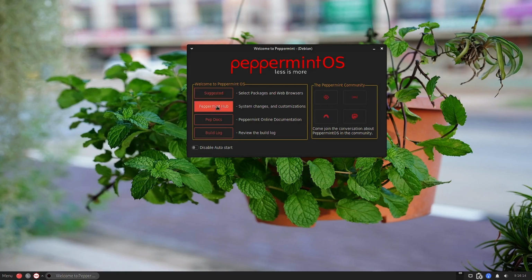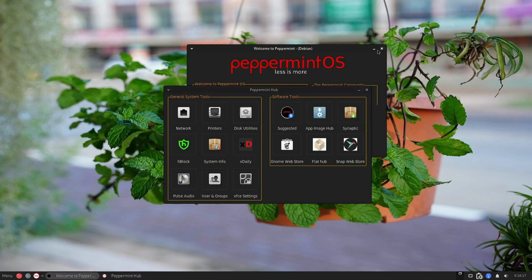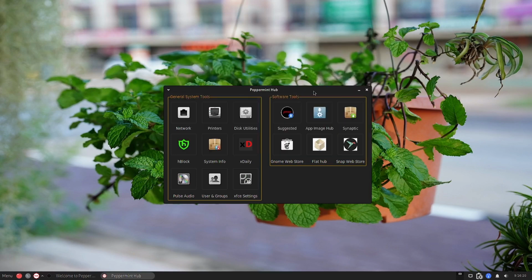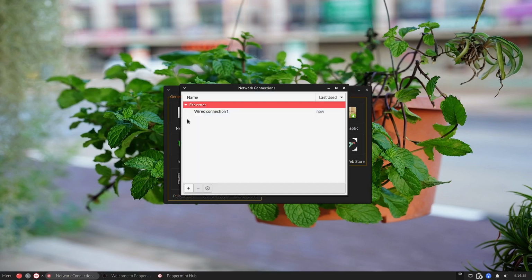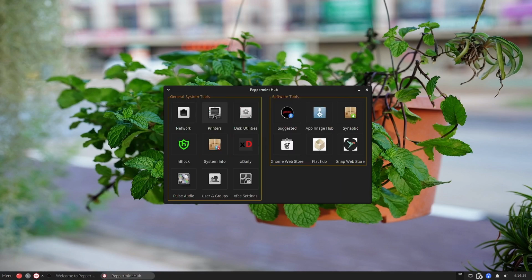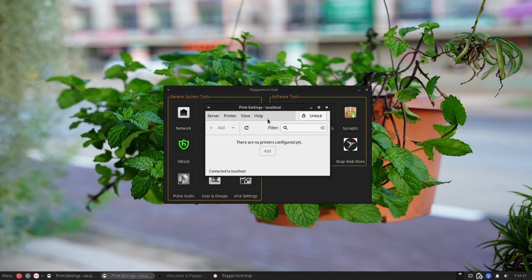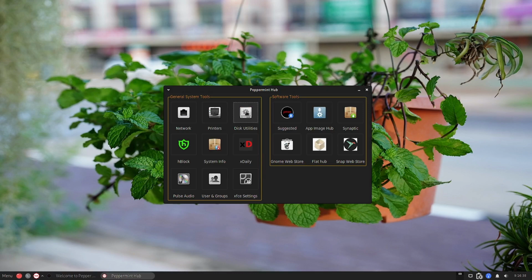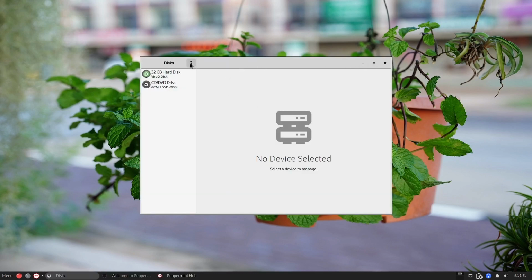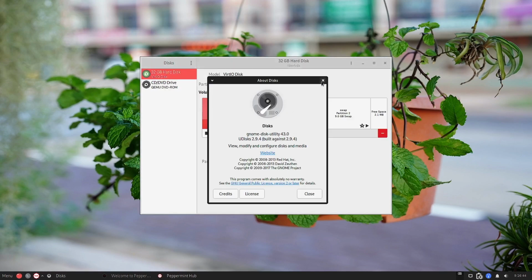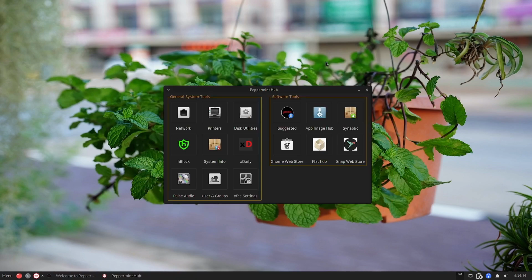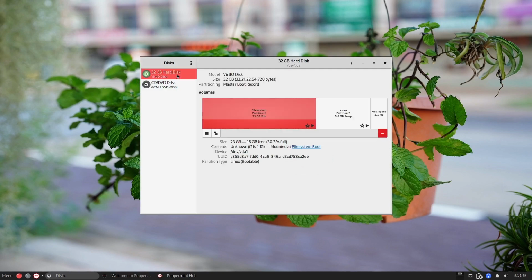We have completed that. Now let us come over to the Peppermint Hub. In Peppermint Hub, you can see the general system tools and the software tools are available. Clicking here will open up the network manager. If you click here, the printer support will open up and you can configure your printer. This is the CUPS printer interface. Then the disk utilities are there. This is nothing but GNOME Disks, I think. Yes, this is the GNOME disk utility that opens up. I wanted to show you here, you can see the file system has been used.